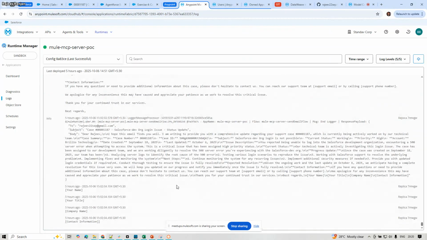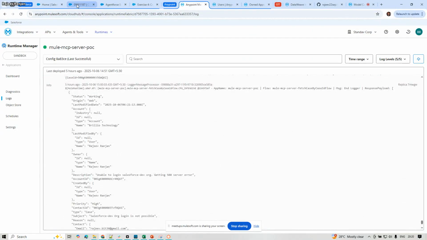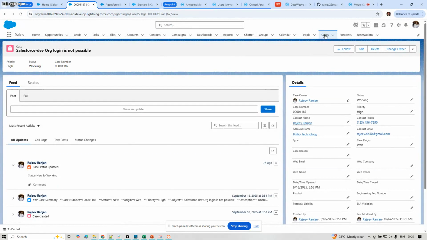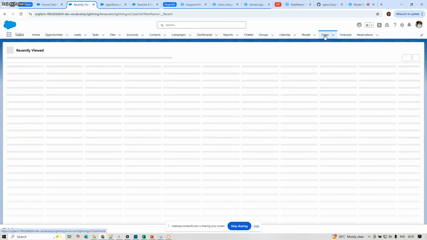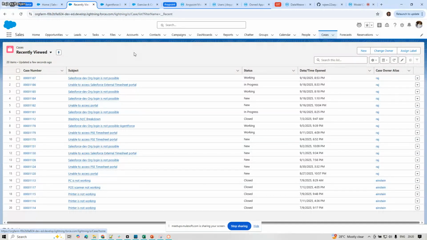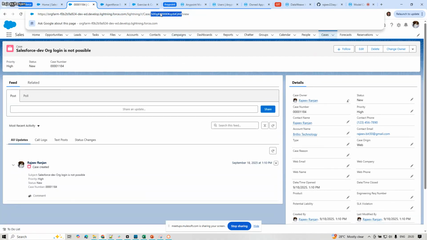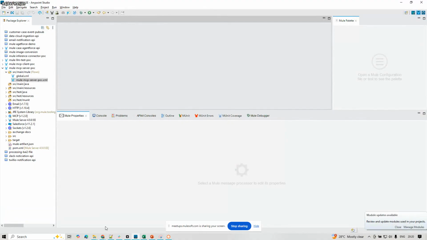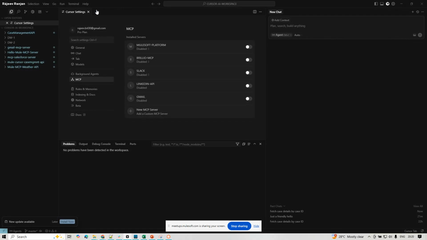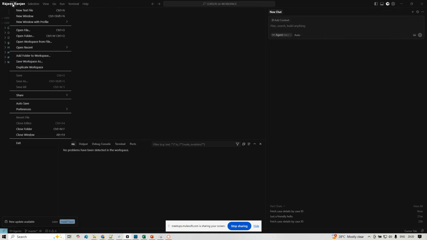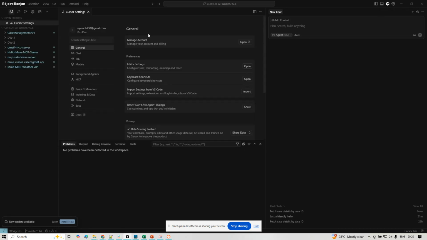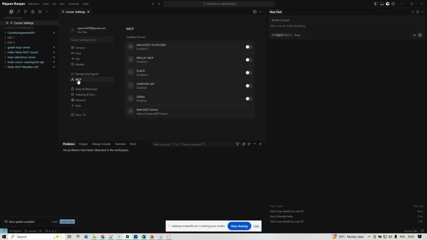Let me show, suppose I go here and take one recent case. Let me take this. So this is the case ID. And what I have done, if you see this Cursor settings, how you go to it in Cursor: if you go to Preferences, here you can see the Cursor settings, and here you can see the option for MCP.